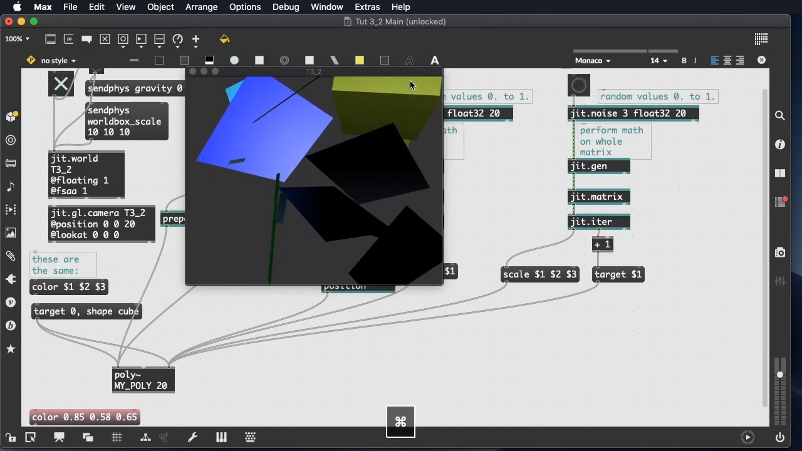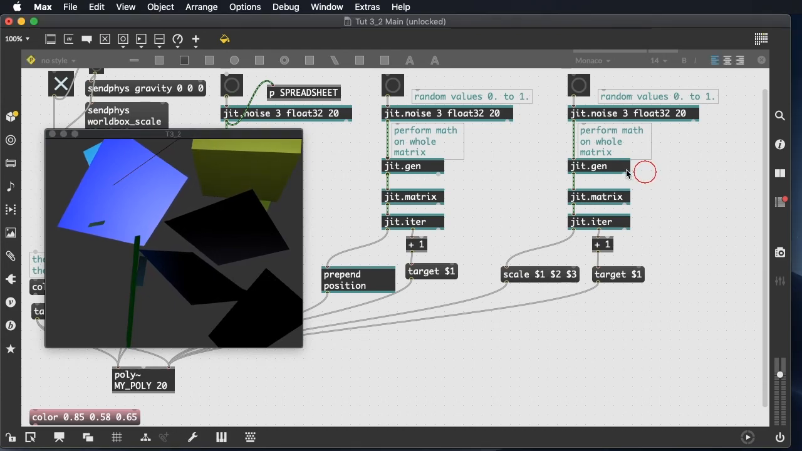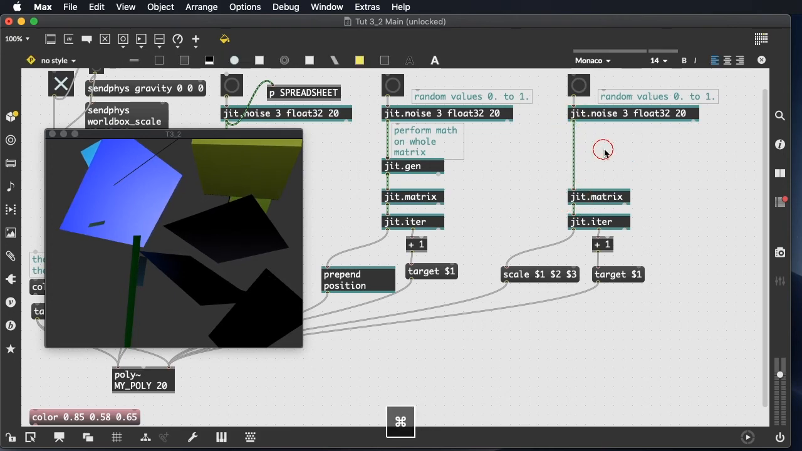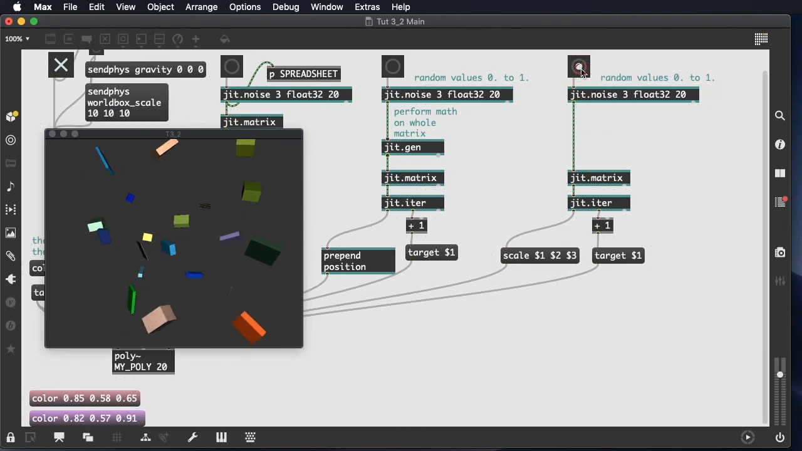Now, I still have the jit.gen here, which is going to give me negative scales and extreme scales. I'm just going to delete it and take a look at what kind of scales I get if I just use the random values between 0 and 1. That's fun.